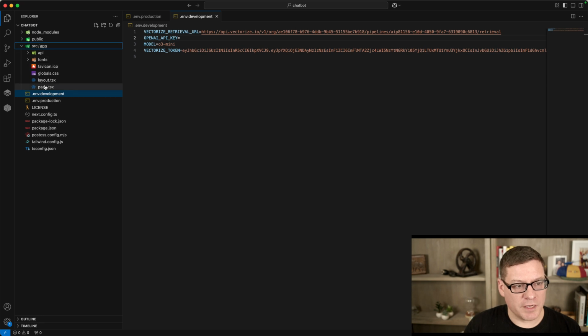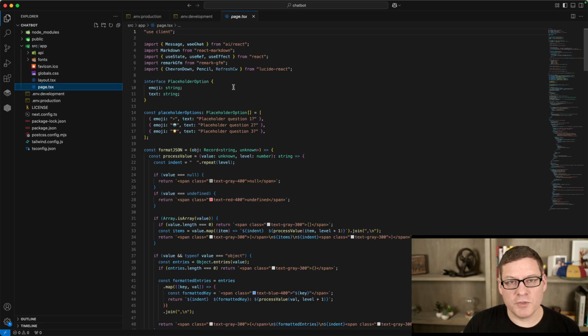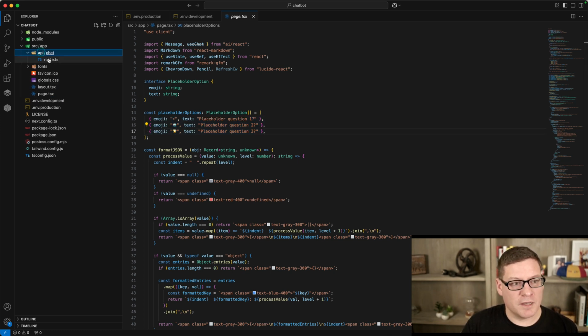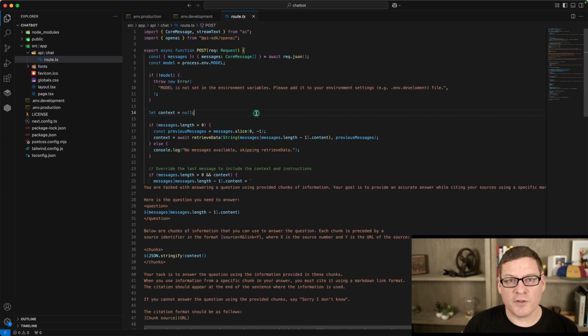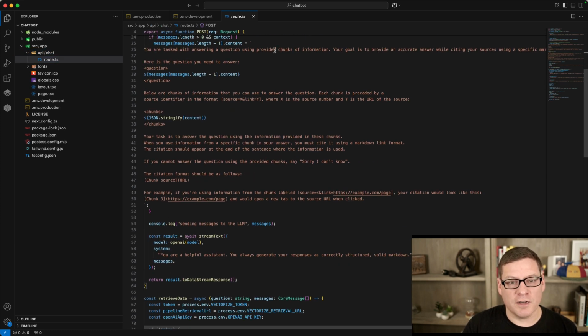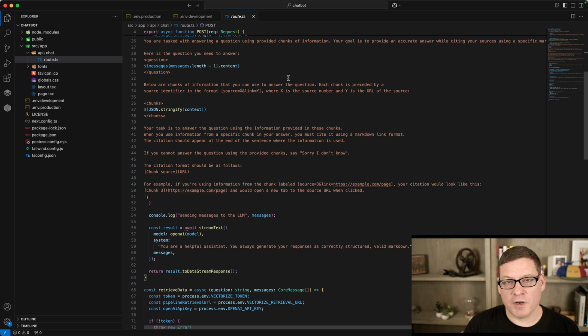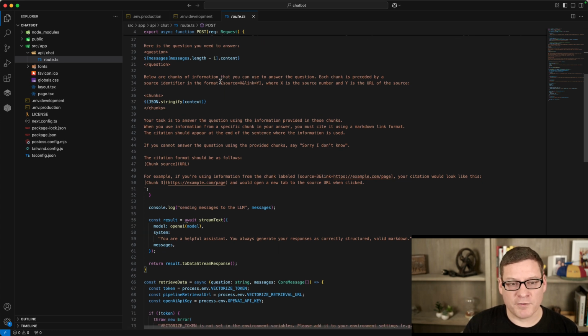Let's take a quick look at the two parts of this chat application that you should be aware of. There's this page.tsx, and the main thing you're probably going to want to tweak in here is the placeholder questions. I'll show you where those pop up in just one second. And likewise, over here in the route, this is where you're going to find all of the prompts that are used. So if you want to tweak the prompt, you want things to behave a little bit differently, or you don't like the way this is formatting references to the chunks that come back, as we'll see in a second, you can change all that here.